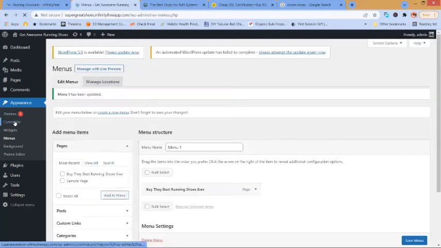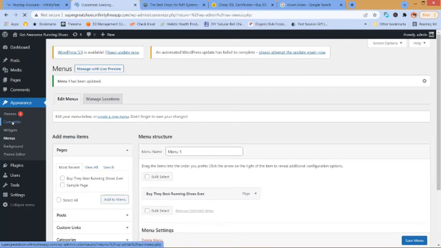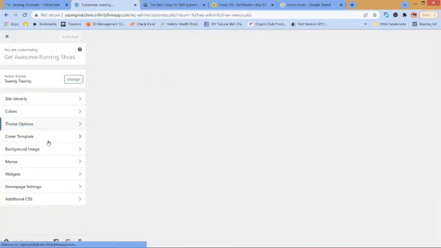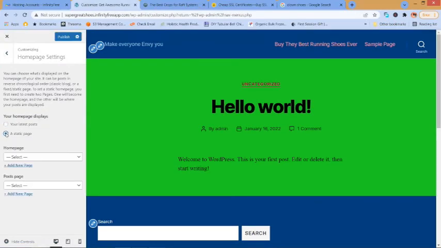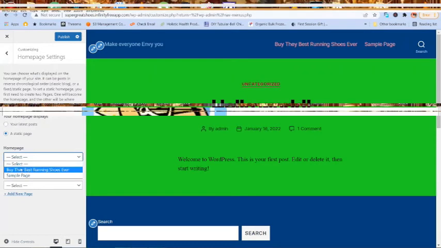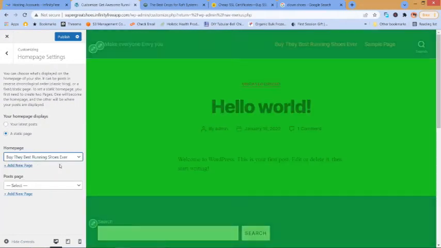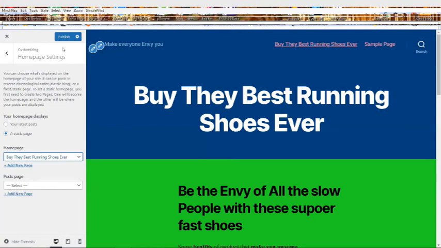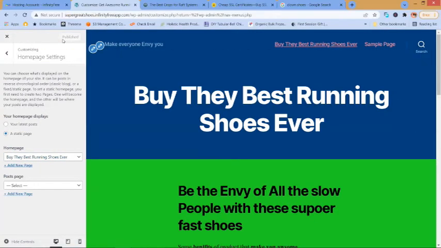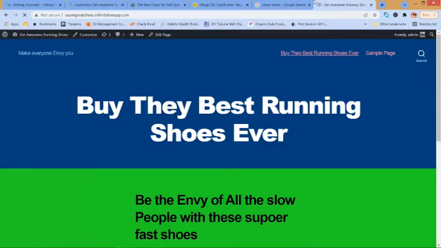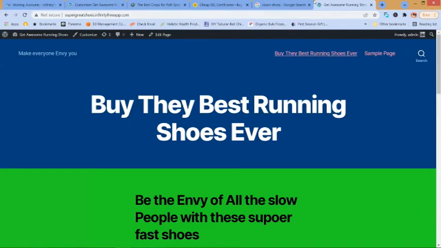And then we're going to go over to Customize. And we're going to go down to Home Page Settings, and we're going to click a static page. And you can select the home page from the pages that you've created. And at this point, we just have our one and only sales page. We're going to select that and click Publish. So now, if we go to our web page, the home page will be the page that we just built.